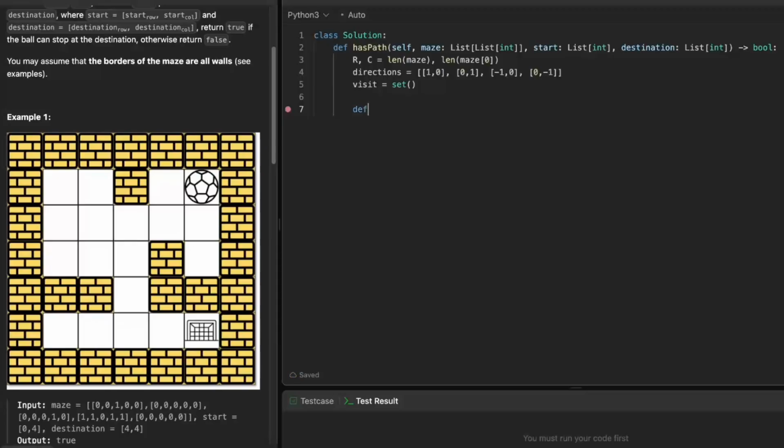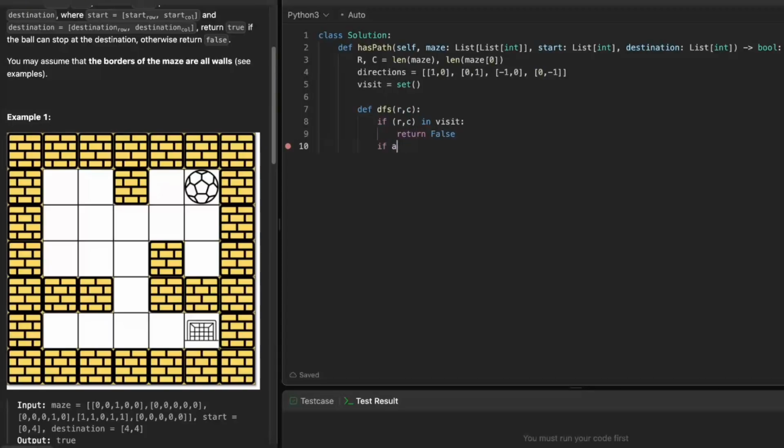And I just simply write a DFS function right here, which takes the row and the column. In here, let's say if my row and column are in visit, which means we're at the same space again, I will return false. If my row is equal to the destination's row and my column is equal to the destination's column, like that, I will return true. And then I will do a visit.add of the row and column right here.